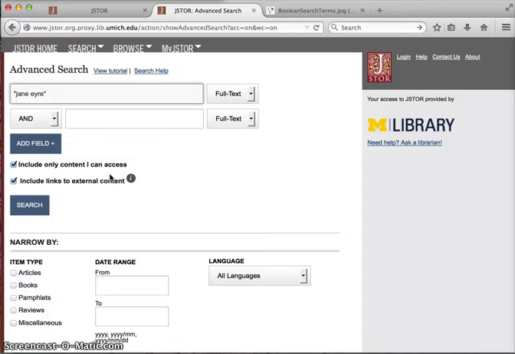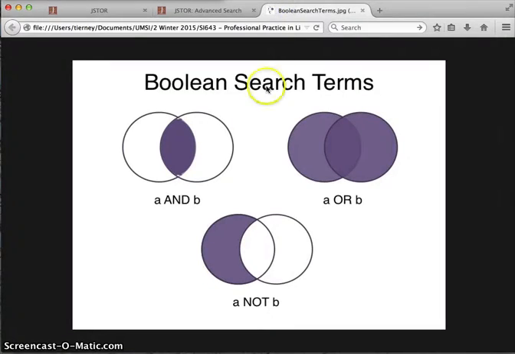But let's talk real quick about using multiple search keywords together. You can connect them using Boolean search terms: and, or, and not. Here's a quick graphic on Boolean search terms. And will search for results that fulfill both search criteria, A and B. Or will search for results that fulfill either A or B. And not will take away any relevant results that contain references to another specified subject, A not B.